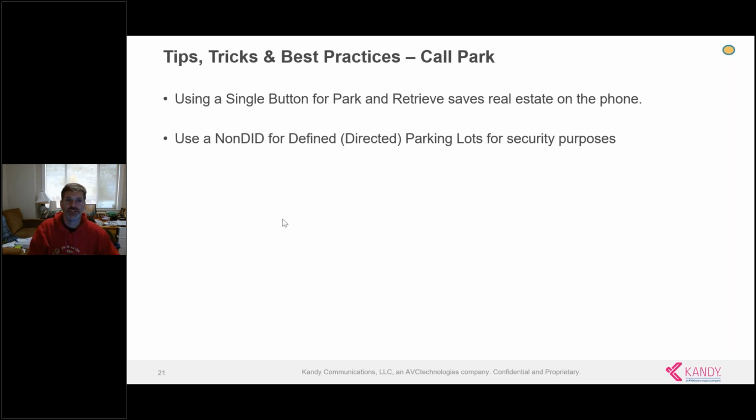Definitely using a non-DID for parking lots is really important. Again, from a cost perspective, so you're not paying for a DID, and from a security perspective, so nobody's coming in from outside sources and hitting that parking lot. Not that you could pull something from that, but it's still ideal not to use those TNs, just not to eat them up.